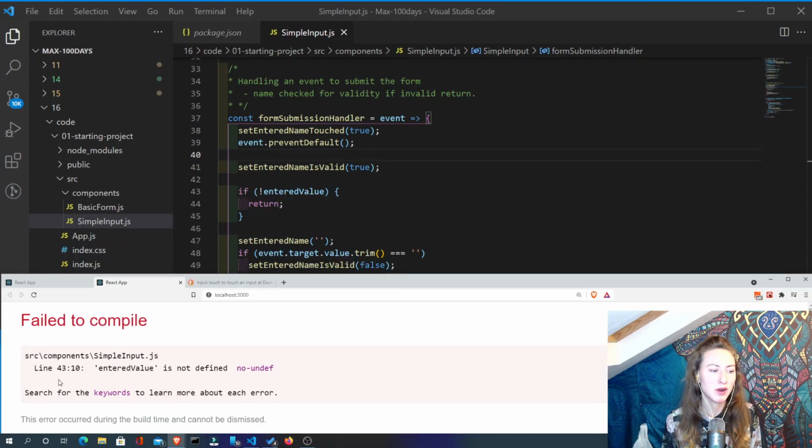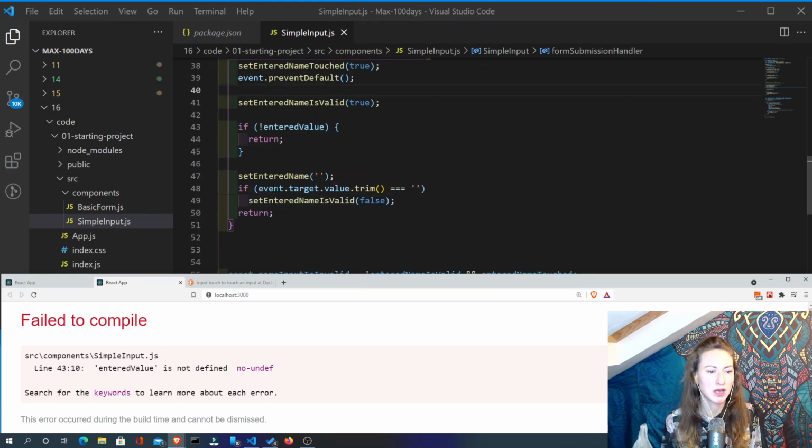So yeah, now we're on line 43. Let's check that out. So entered value, that's okay. So we'll just say event.target.value. Although, do you know what? I'll just keep watching Max for a moment.